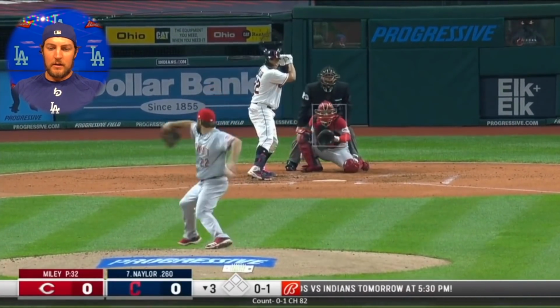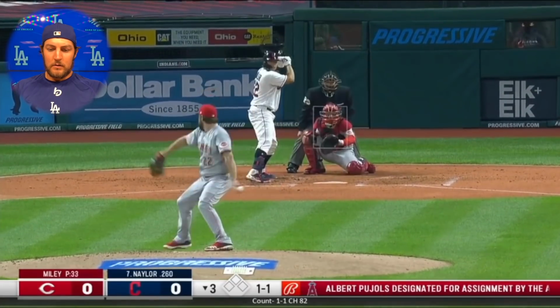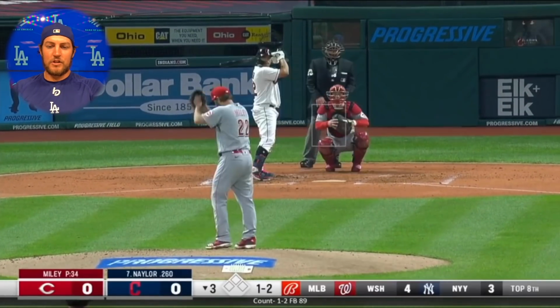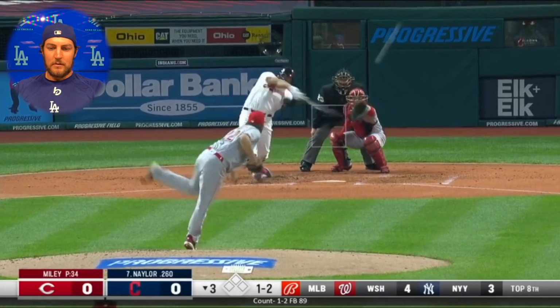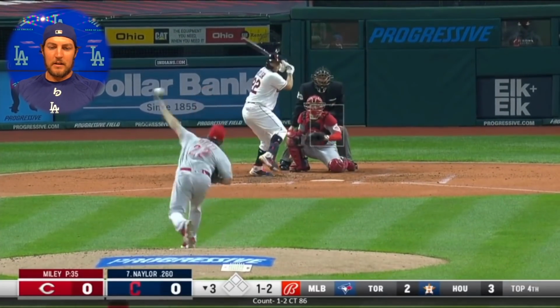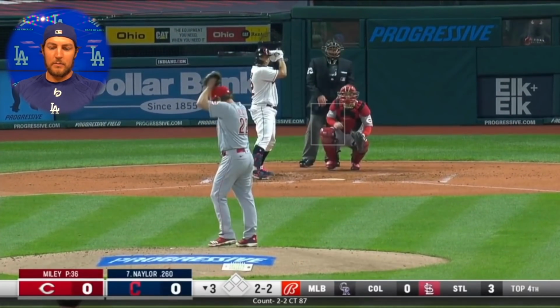Cutter away. Left on left changeups. Elevated fastball dotted, and now, oh, he tried the front hip cutter right there. You can see how quick Wade's working here.